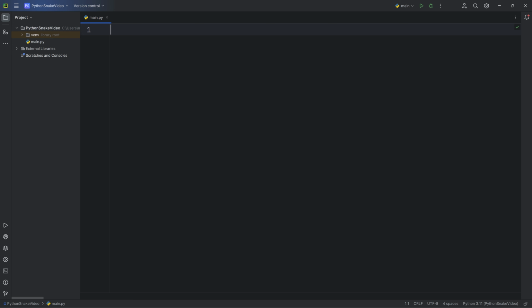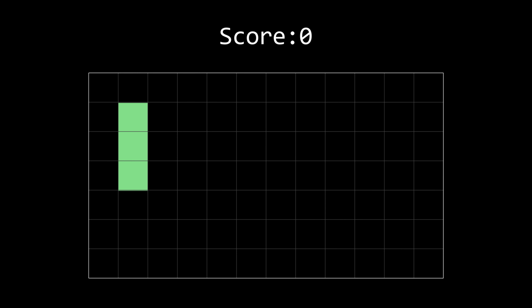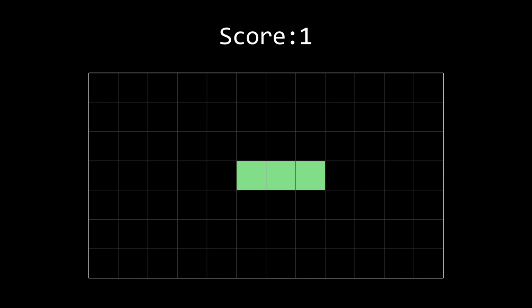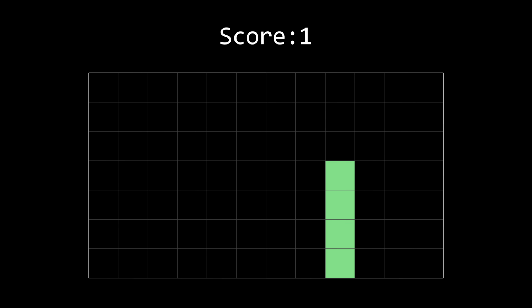Okay, first of all, what is a snake game? It's a simple game where we control a snake that moves inside a grid. With the snake, there is also a piece of food that, when eaten, will increase the score and make the snake grow bigger. The game finishes when the snake hits a barrier or himself.